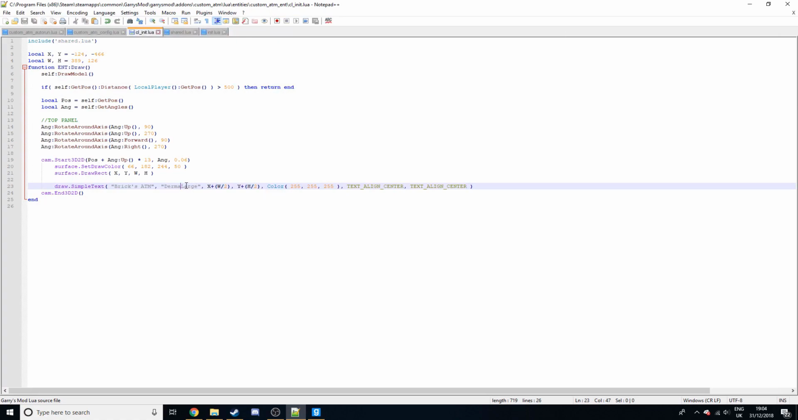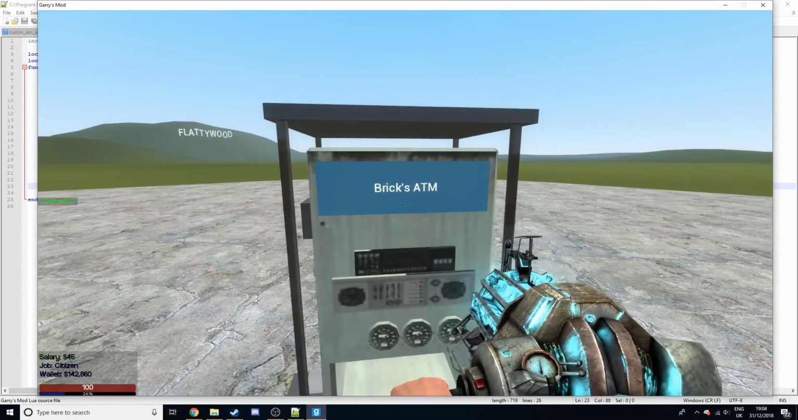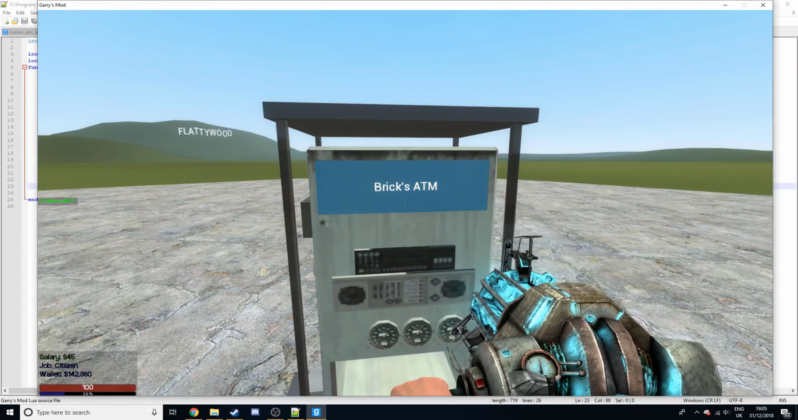You can obviously change the font here to a different font, change the text here, the X, the Y, the colour, and yeah. Right, so that's what we're probably going to leave it at. We might later on draw the amount of money the player has in the balance, however.